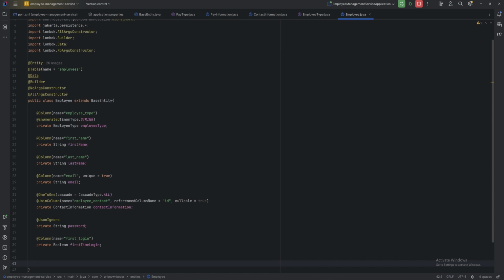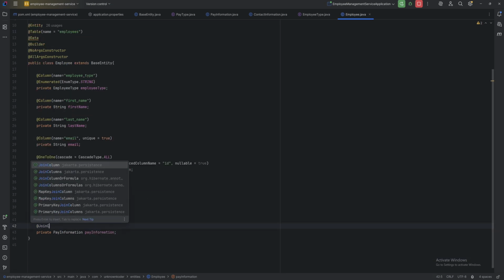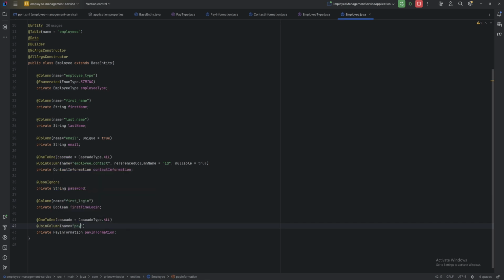And now we'll set up their pay information. So let's say private PayInformation. Above our payInformation, we'll once again have an @OneToOne because only one employee will have one pay information object. And we'll set cascade equal to CascadeType.ALL once again. Below @OneToOne, we'll once again have an @JoinColumn annotation. We'll set the name equal to pay_information. And we'll set the referencedColumnName equal to id. Once again, because we're going to be referencing the primary key of our pay information object here.